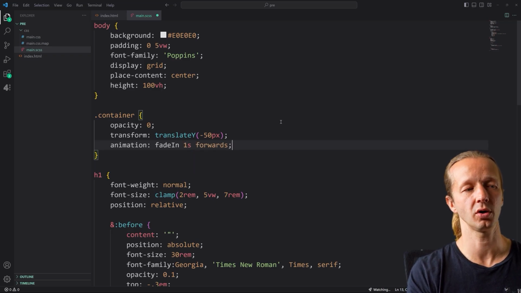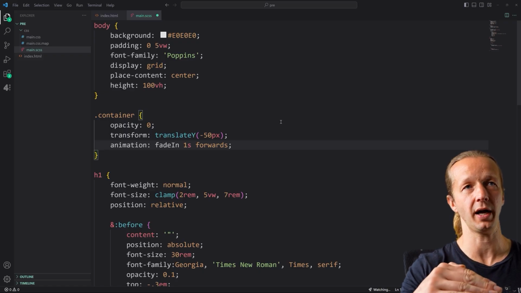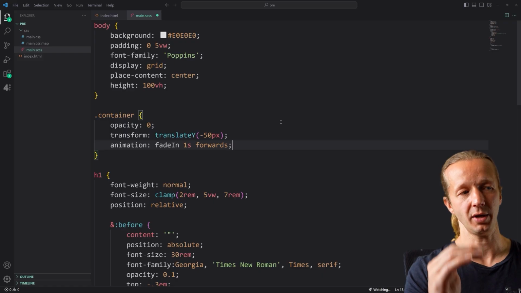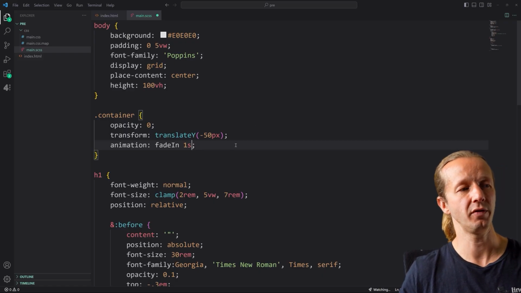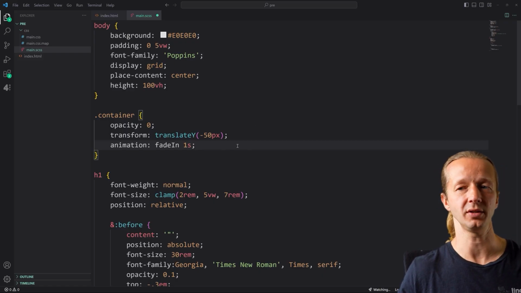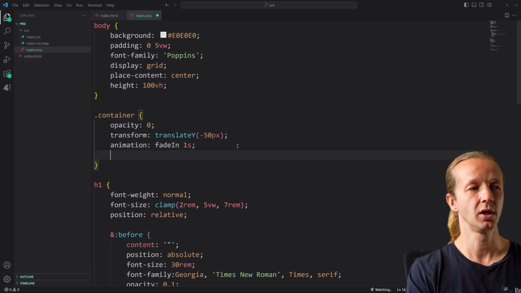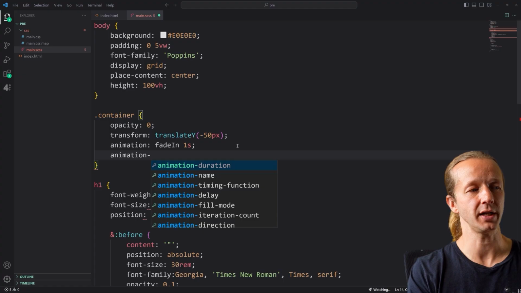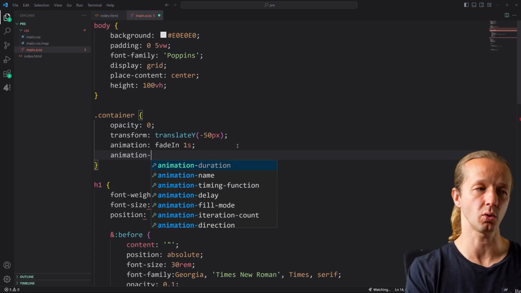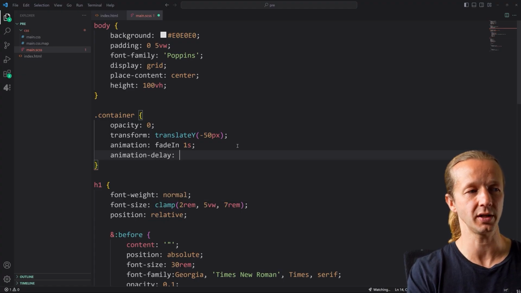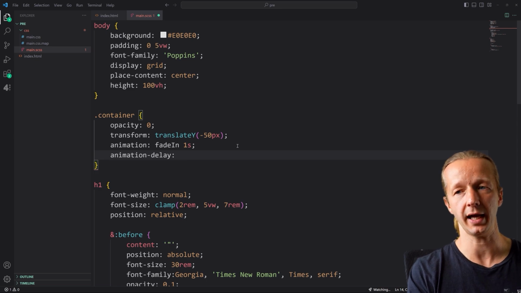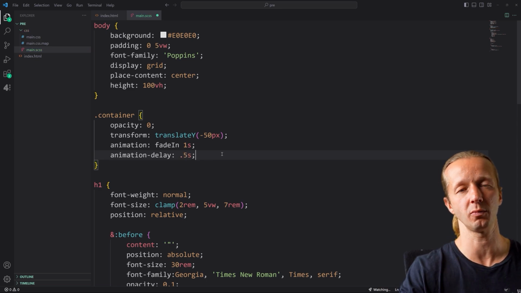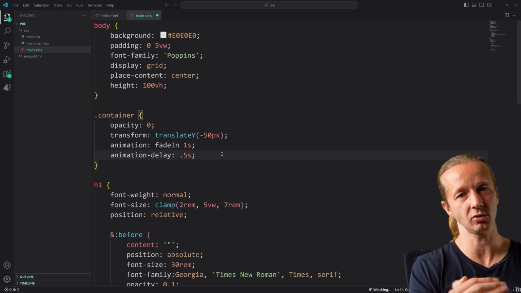If we don't put in forwards, it'll end up not repeating, but it'll just go back to the original state after the animation is complete. So I would advise removing this and just giving it a shot to see what happens. In fact, we're just going to do that anyhow. We could also add in specific animation properties, not shorthand but specific properties, for controlling the delay as well. So we could put 0.5 seconds, and that way when a person refreshes the browser, there's a very slight delay and then things will come in.